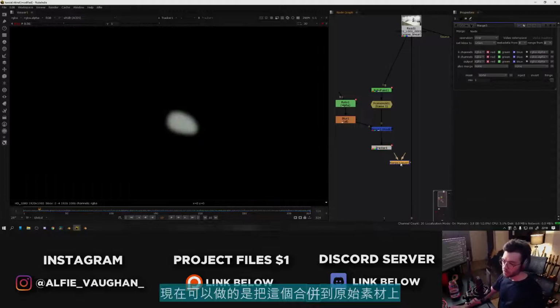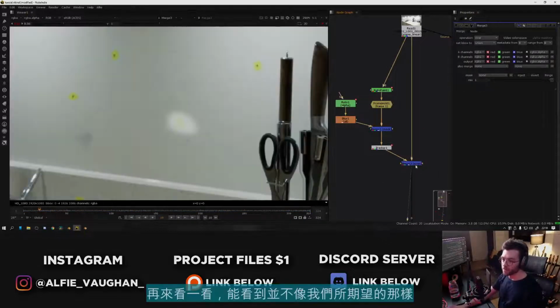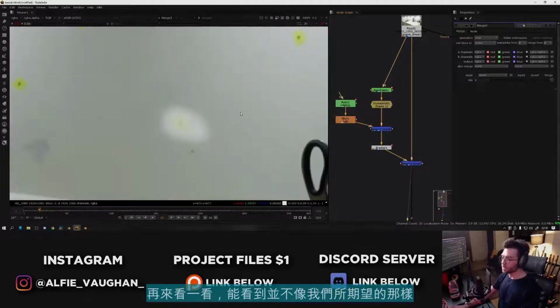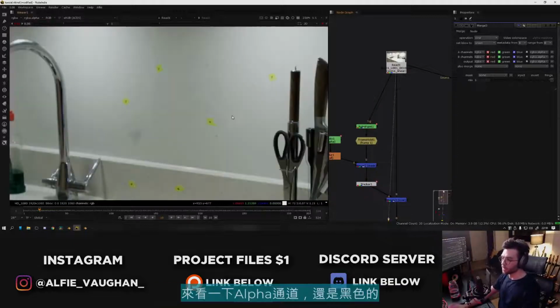So now what I can do is merge this over my original footage. So if I add a merge node and plug this in here, and look at this, you can see it doesn't look exactly how we were expecting. And actually the reason for this is because this footage doesn't have an alpha. If I look at the alpha channel, it's black.